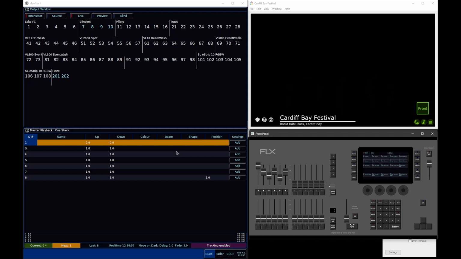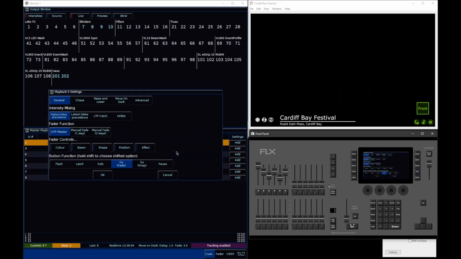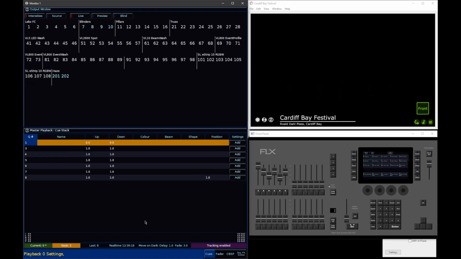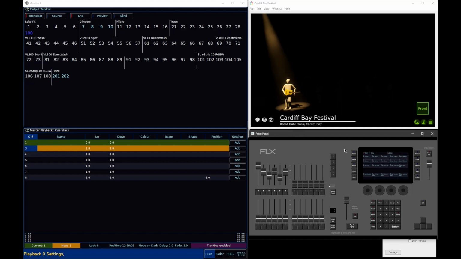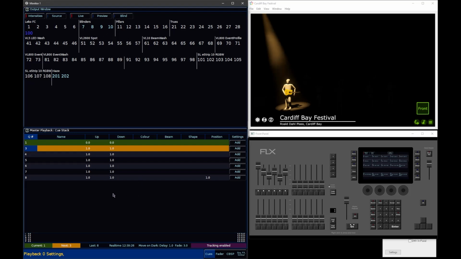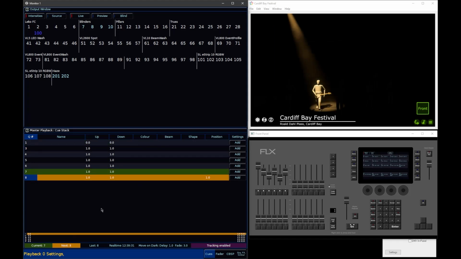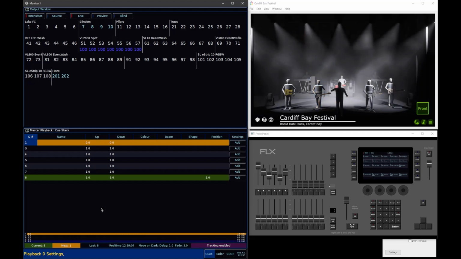To open the playback settings, press and hold setup and tap the playbacks button. From the top, we can go and choose move on dark. And within move on dark, we can tell our console, don't move position. We don't want position to be moved automatically, and click OK. This time, I can go into Q1, and I see that my fixtures have not moved. So of course this means that if I were to now work through my queues and then go into Q8, I do see the live move, because my console's now not moving position.